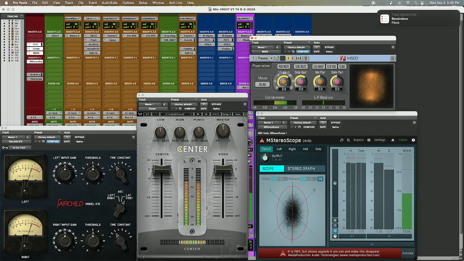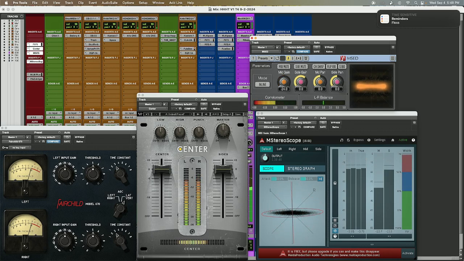Now we're going to take out the mid. And now it should sound super weird, which is the idea, right? And you can tell even the Melda stereoscope is firing off all crazy.